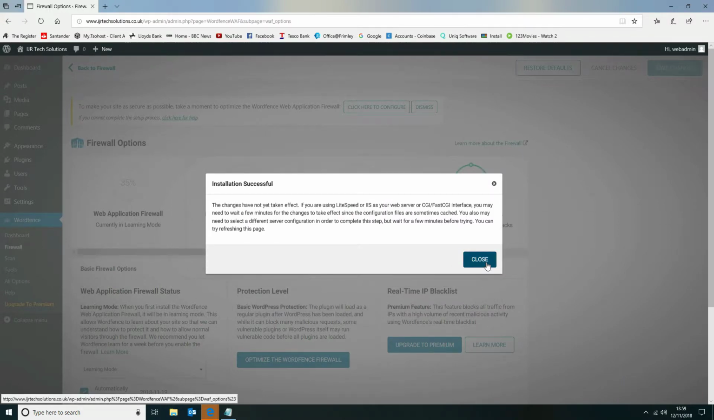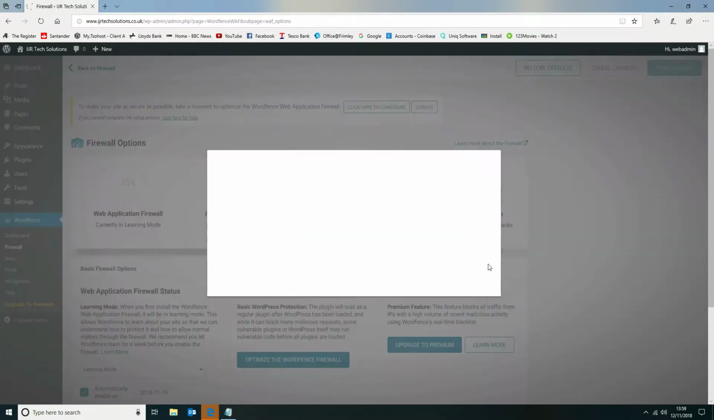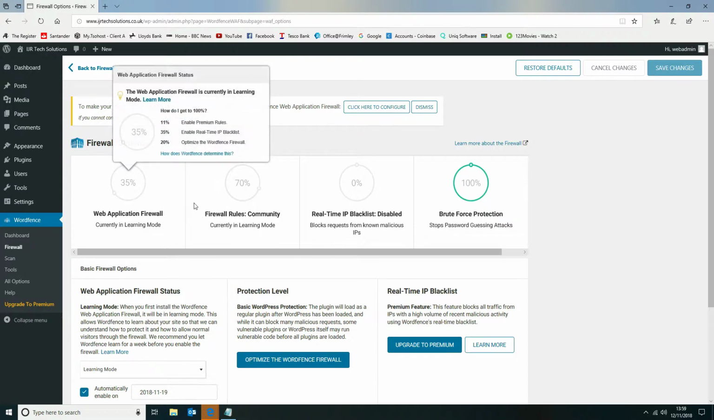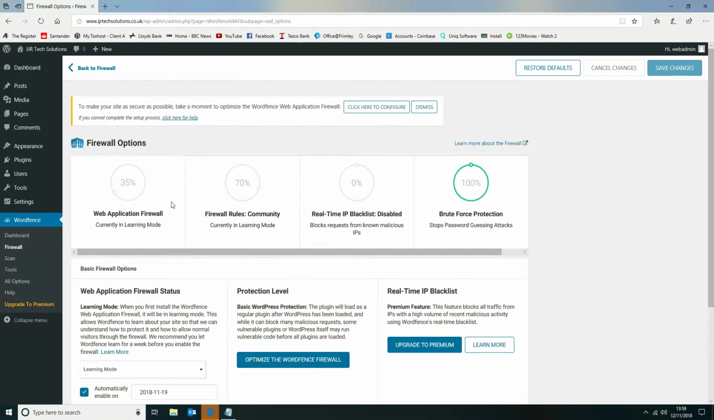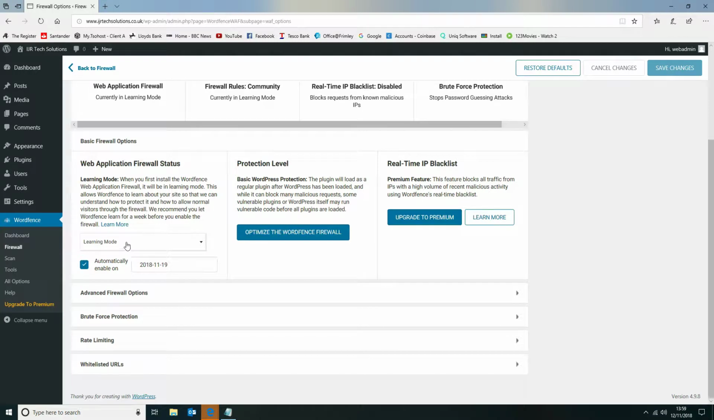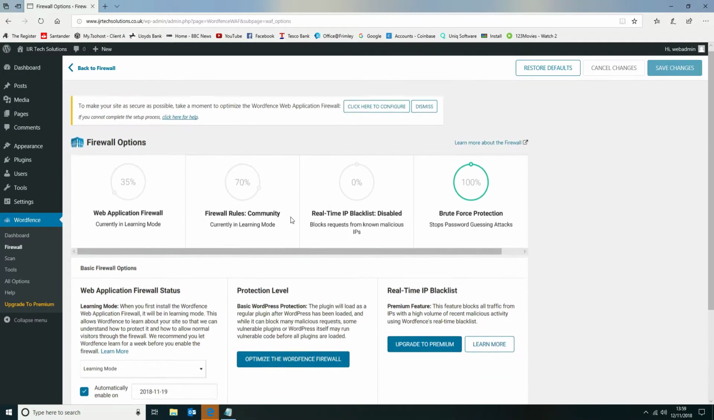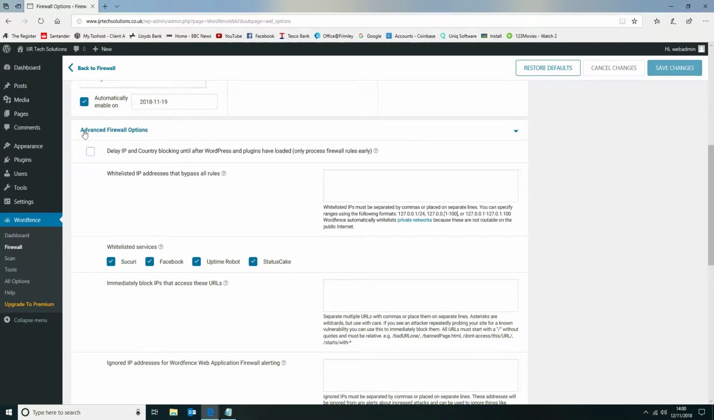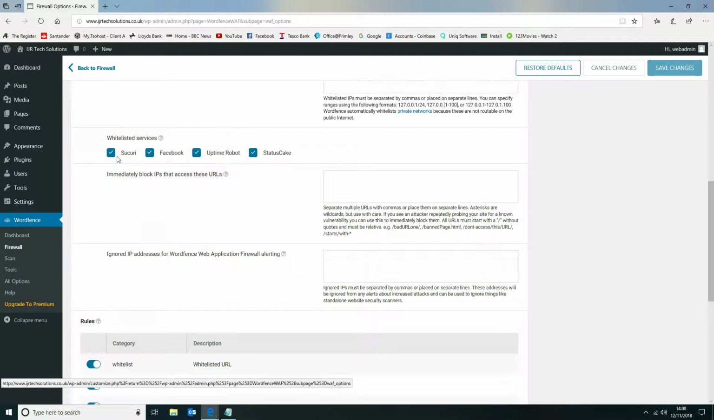Now this takes up to 5 or 10 minutes. So you don't need to do it again. It's already done, and it's running through its checks and setting up. At the moment, if we scroll down here, you can see that the firewall is in learning mode, which is absolutely fine, and the optimization of the WordFence firewall will happen in the background, and that will kick in shortly. So the first thing we're going to do is run through some of the options. So the advanced firewall options, you can ignore all this because it's the defaults, so we're quite happy with that.